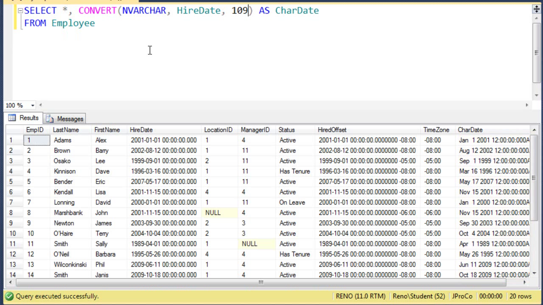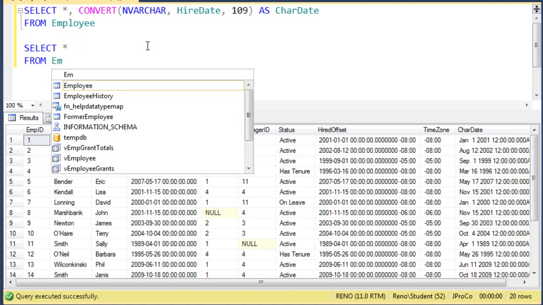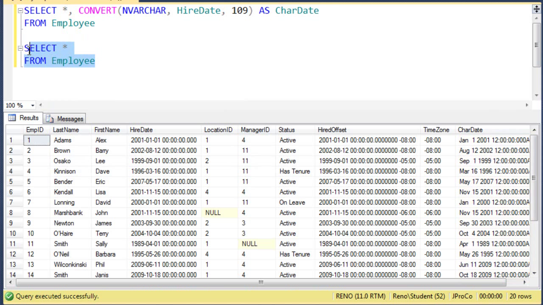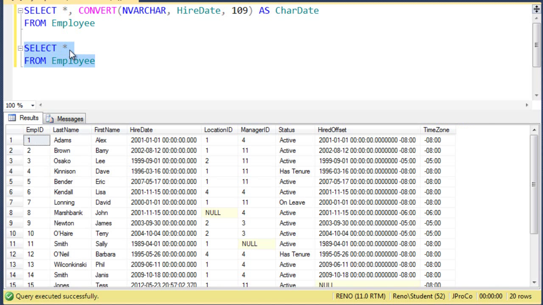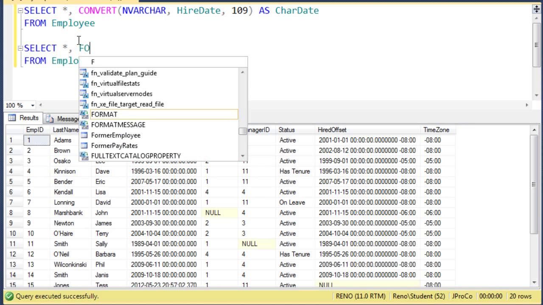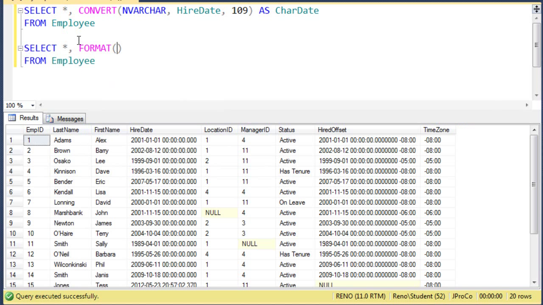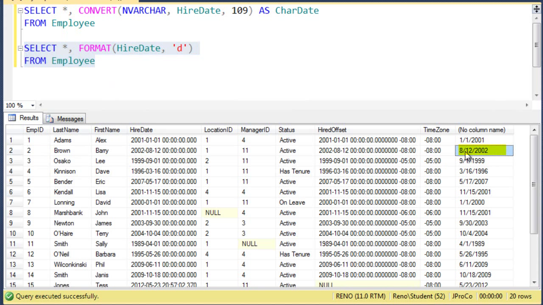Perhaps we can do a style where we pick the exact culture. Well, watch this query. Let's go SELECT star FROM Employee and run it. And now we're going to pull up the FORMAT function, and we're going to format the hire date. What are we going to format it as? We're going to choose the day. What does that look like? The second row is 8/12 in 2002. What if we chose the month? Now the second row says August 12th.